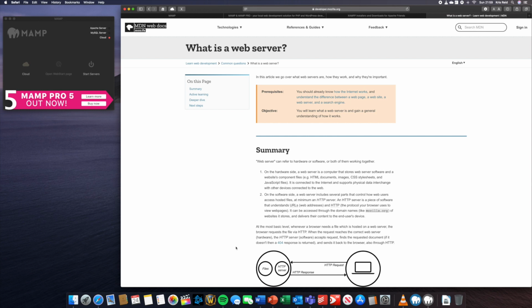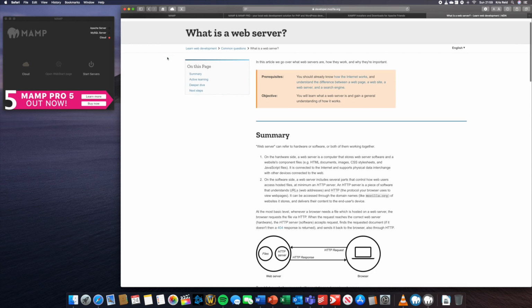We're going to learn what a web server is and how you can install one on your local computer. So I just looked up this information from the MDN Web Docs. That's Mozilla. They do a lot of technologies for the internet, and they do a lot of standards. So what is a web server?